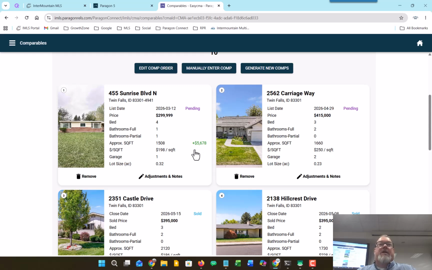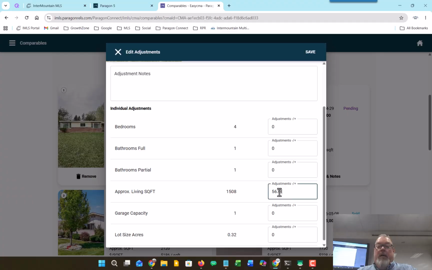The trick with adjustments is you have to have a way to come up with that number. There's not a reference in the MLS. Paragon doesn't have that information. So your broker, an appraiser, those are all good resources. What it's not is taking price per square foot and multiplying it by the difference, because that doesn't work. And then, of course, if I didn't want to use an adjustment, I could come here and I could remove it.